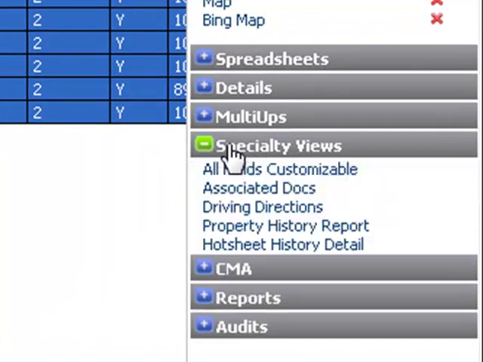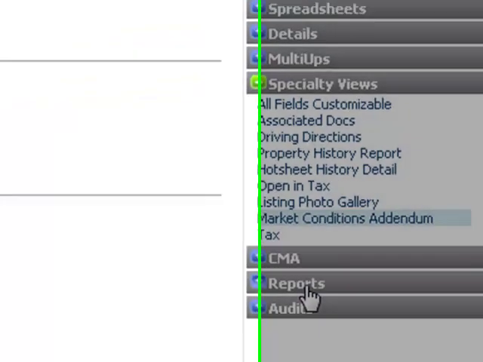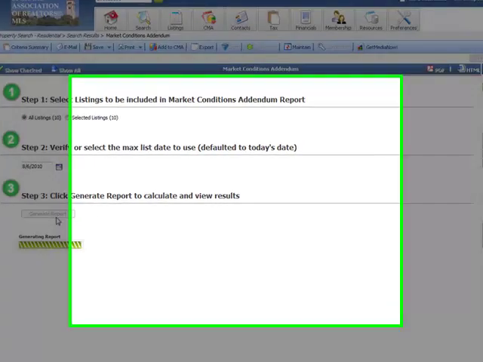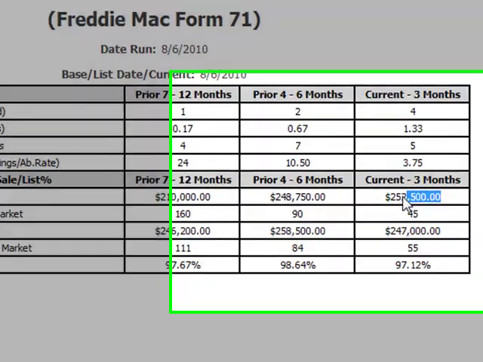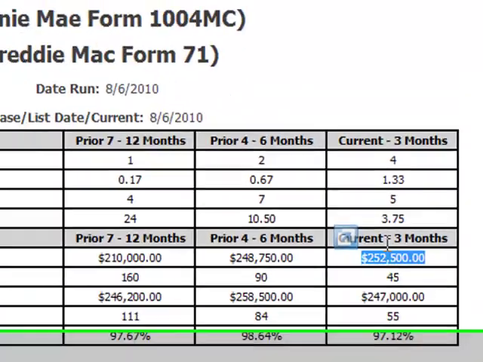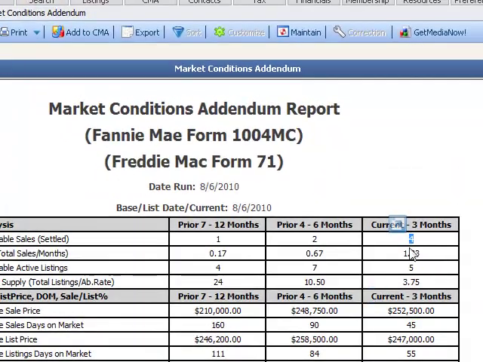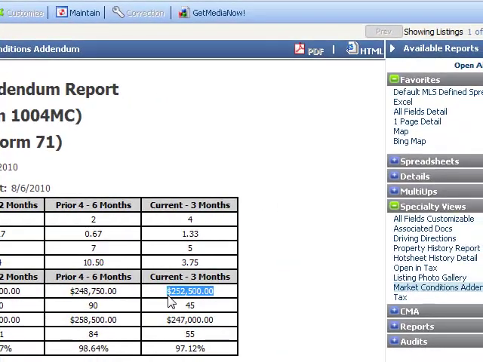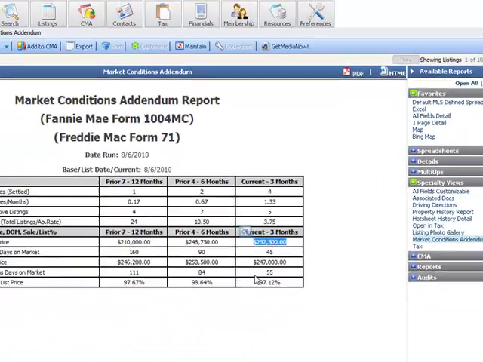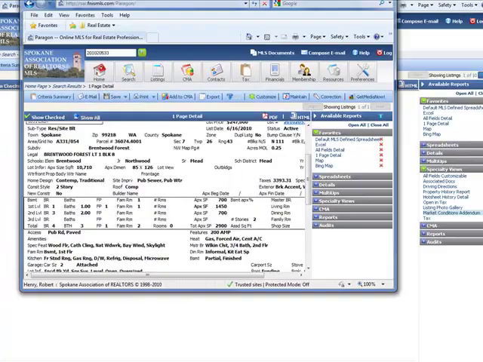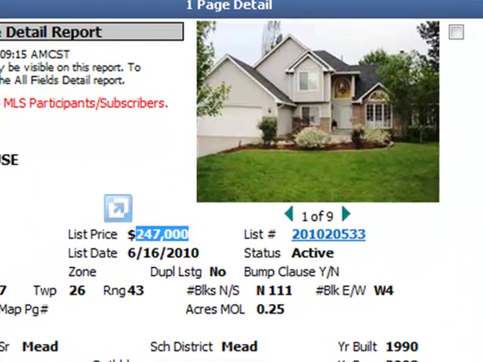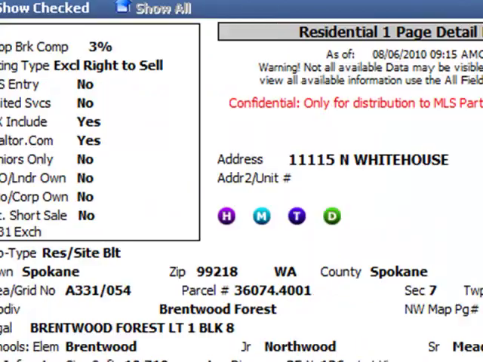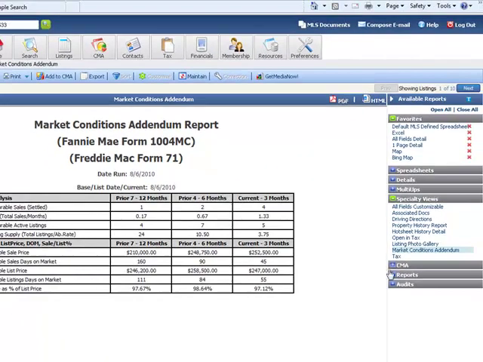Then if you come over here to specialty views and market condition addendum, it really breaks this down in a really simple way. Here's what it's showing. It's showing that the current 3-month supply, the average sales price, there's been 4 homes sold, and the average sales price is $252,000. So if we go back to what we currently have the home listed for, we have the home listed now for $247,000. And so we feel pretty comfortable about our price there.